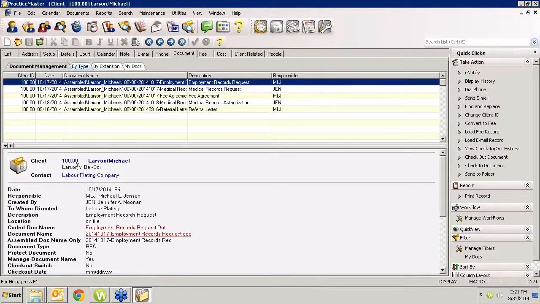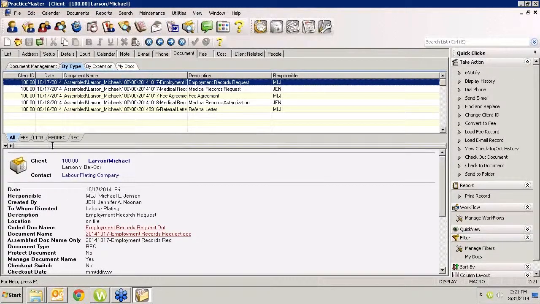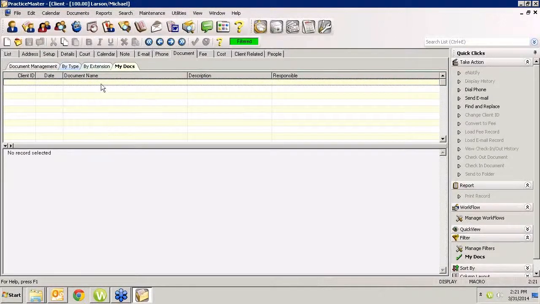Yep, there we go. So here are the documents that Mr. Larson has in the system for his matter, or that we have for Mr. Larson's matter. We can look at them by document type. We have fee agreements, letters, medical records, records. We can look at them by extension. They're all docs, but if there were PDFs, there'd be a tab here for PDF. If there were Excel spreadsheets, there'd be an XLS tab. We can look at My Docs. I didn't create any of these, so none of these are My Docs.